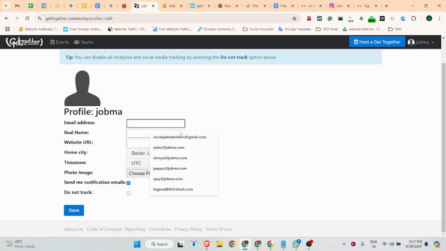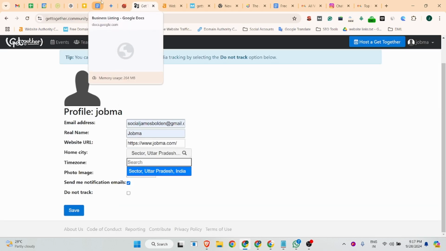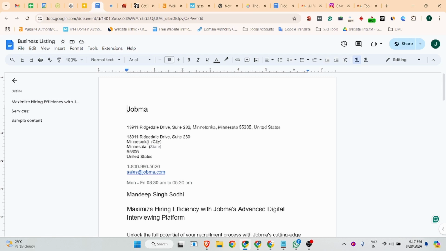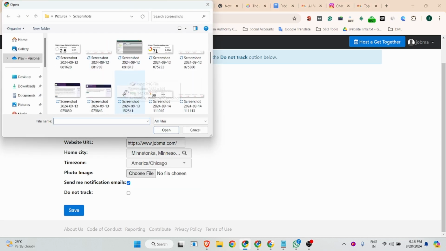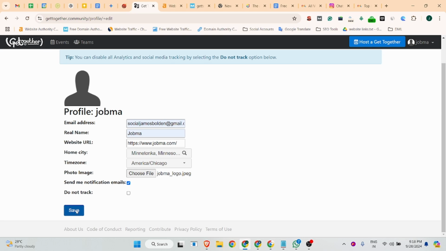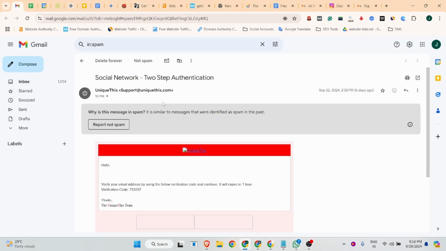There you can add your email address and your real name. You can add your company name and your website URL, and choose your business city, where your business is located. So here, Minnetonka, United States. Then upload your company profile picture, and after that click on the save button. After that this site will send you a verification email, so you can check your Gmail box.